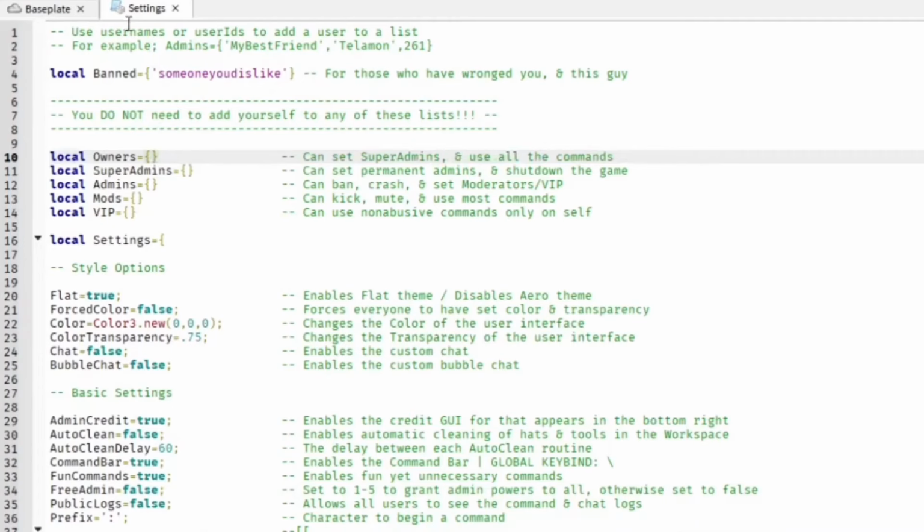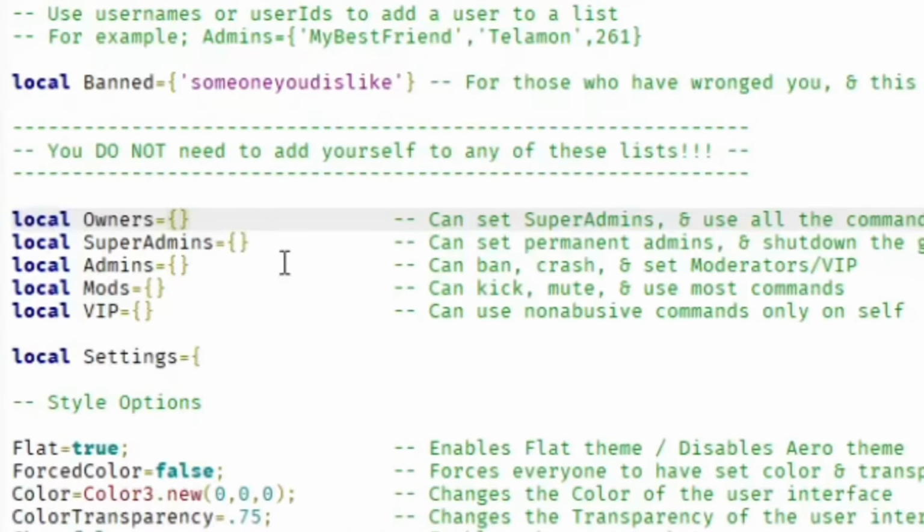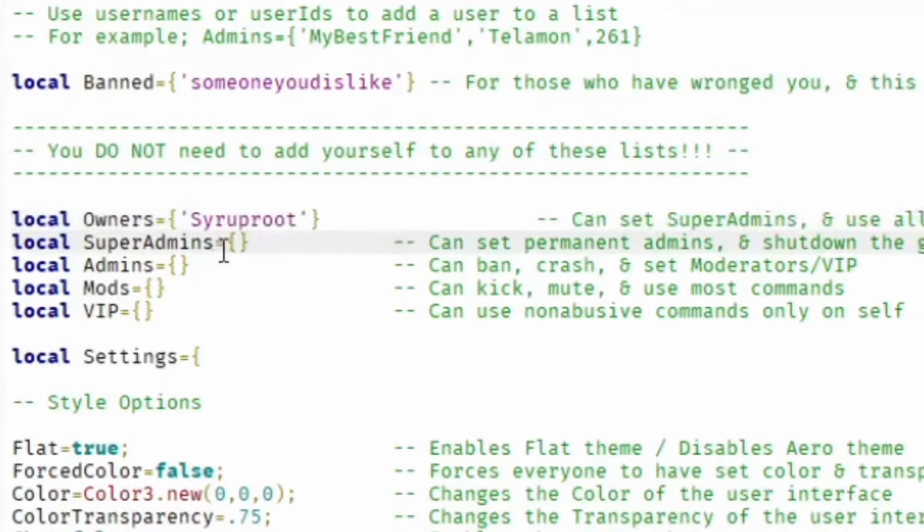Once you open up the settings here, you're going to see that there's owners, super admins, etc. So you can add your friends, you can add yourself to it, and you can see here that there's an example right here, and there's an example right here as well, where you want to have an apostrophe at the end and in the front of your name. So just add your username to the owners. That's what I'm going to do. I'm going to add Syruproot. And there we go. It's pretty simple.